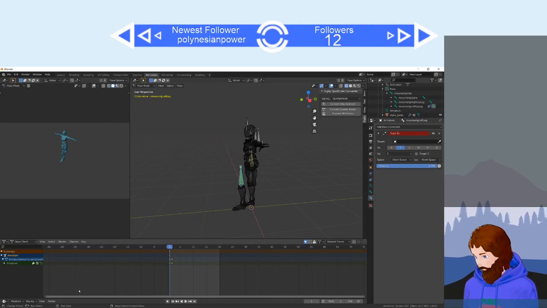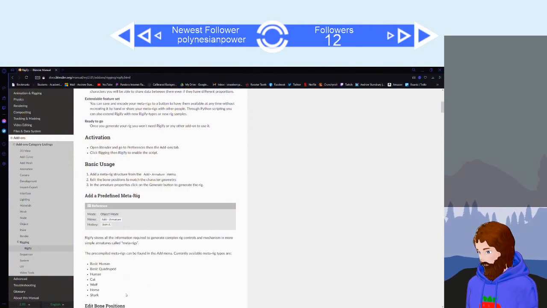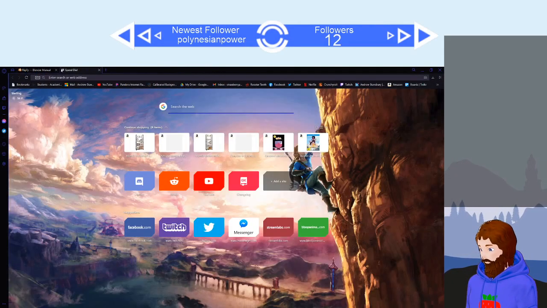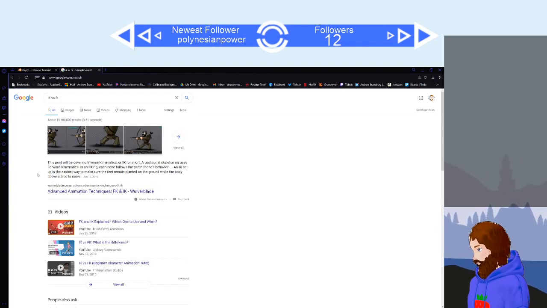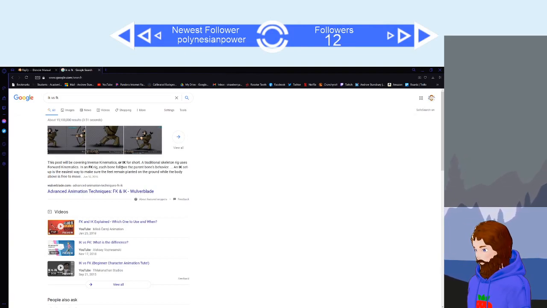Wait. Hold on. I might be doing this the wrong way, because there's two different ones, IK versus FK. A traditional rig uses forward kinematics. Each bone follows its parent bone's behavior, and an IK setup is the easiest way to make sure feet remain planted on the ground.